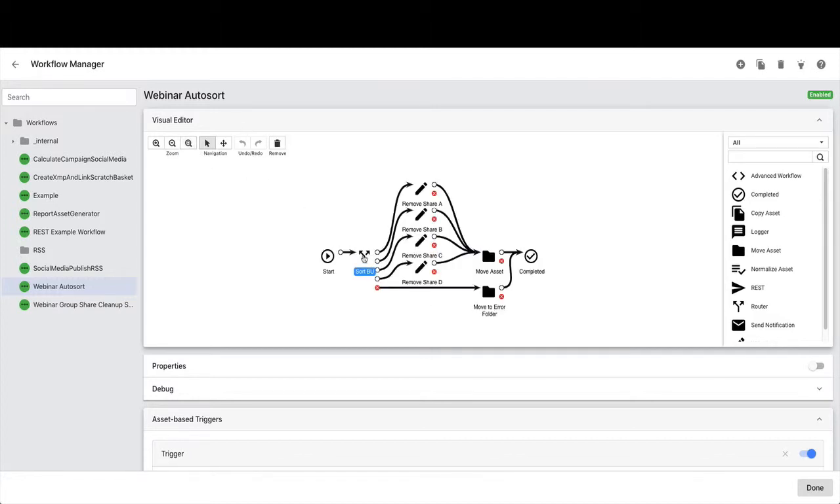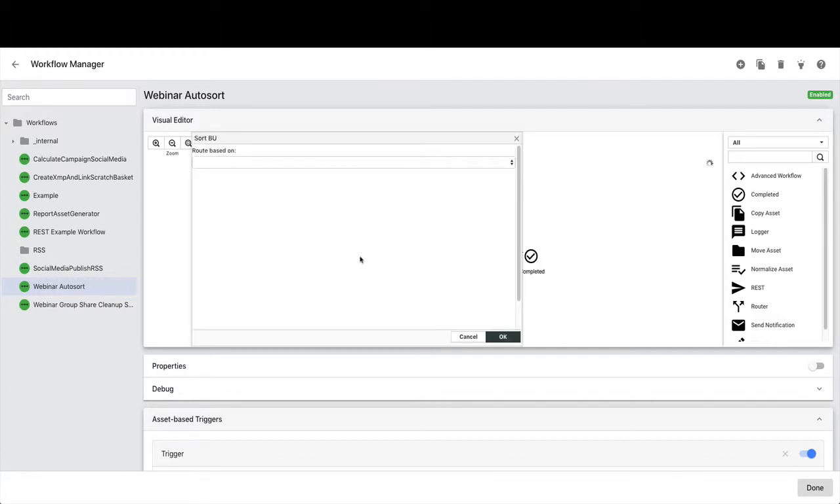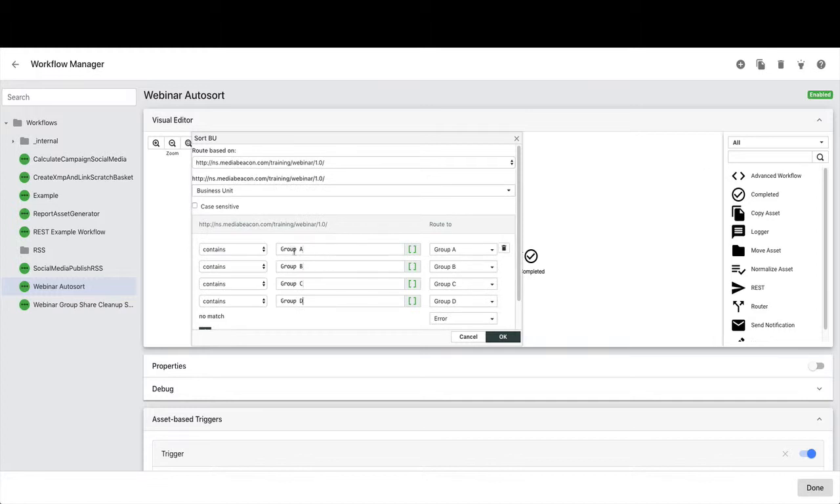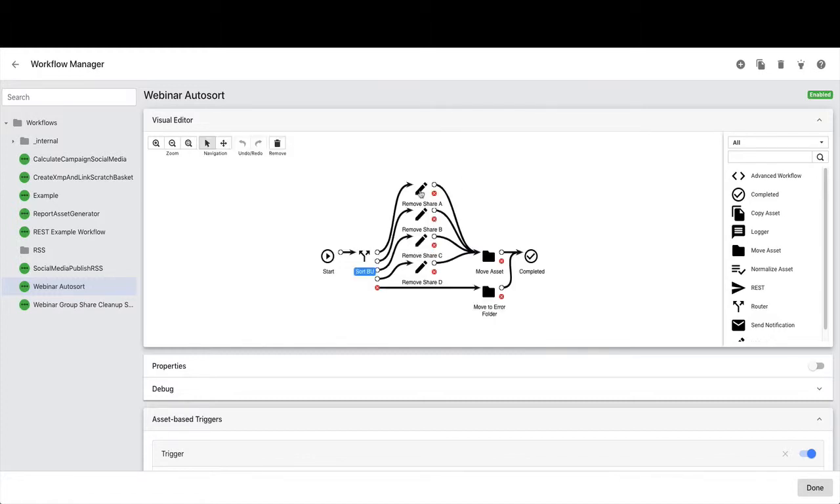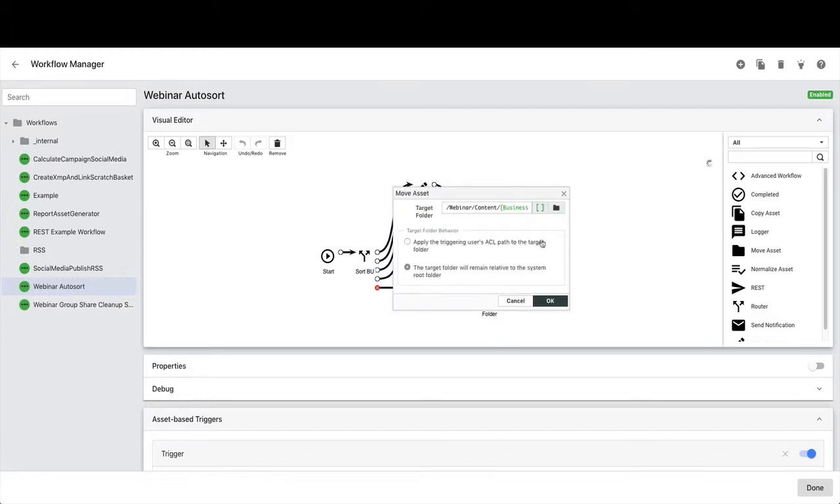it's going to first take a look and say, does it contain Group A? If it does, go to the Group A output, et cetera, and then what this will do is it will just remove, if it happens to be there, Group A from the shared groups because it's redundant. And then I'm going to move that to a specific folder, and I'm going to use the value of what's inside the business unit. So the value of the group name in the field becomes a folder that is the target of this to be moved.